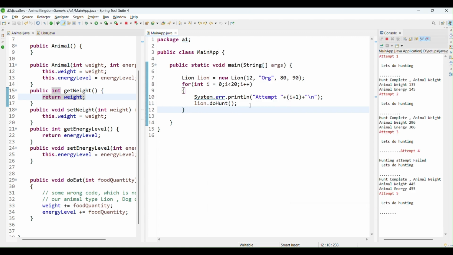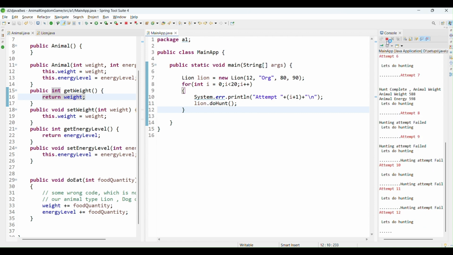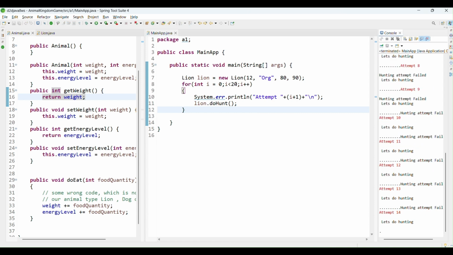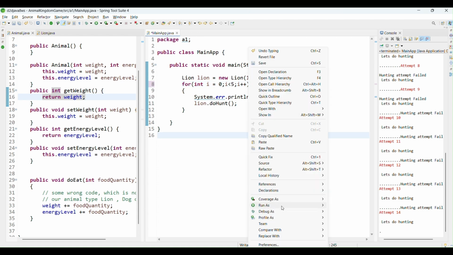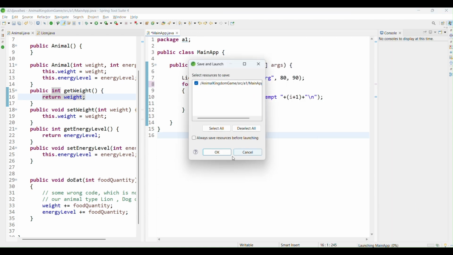So it's something like this way. Okay, so now wait a second, let's make it small. Instead of 20 times, let's go for only 5 attempts. Okay, so it's something like this.